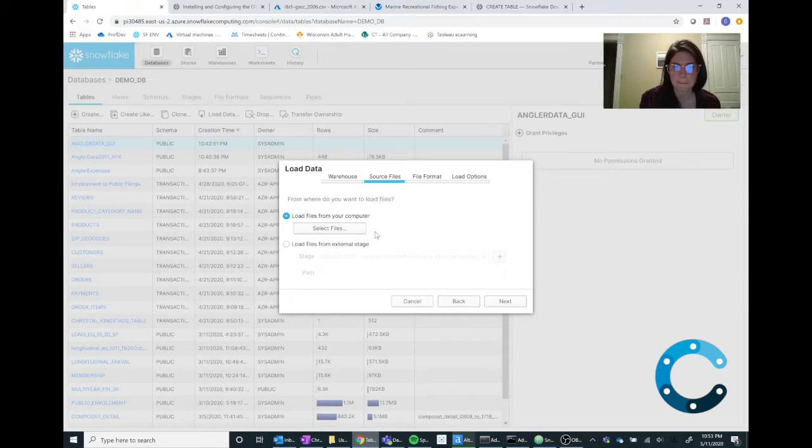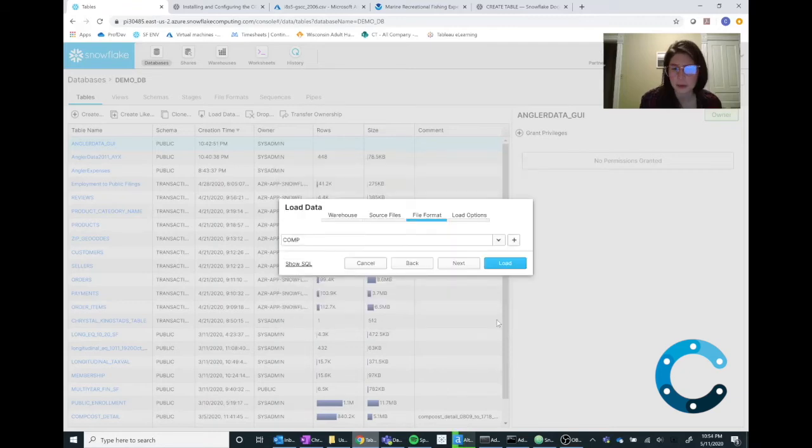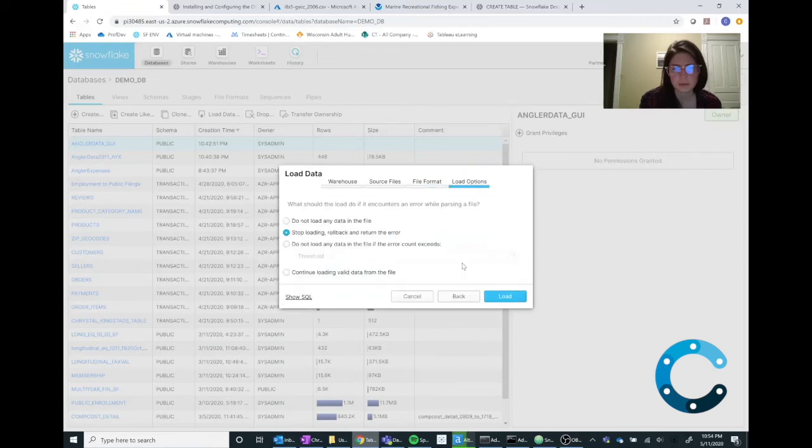And you could see it was from user input basically. This particular one was from someone talking about how they go fishing a lot, which is great. So we're going to go to load options, but you just had to click next from the file format. And we're going to do continue loading valid data from the file.